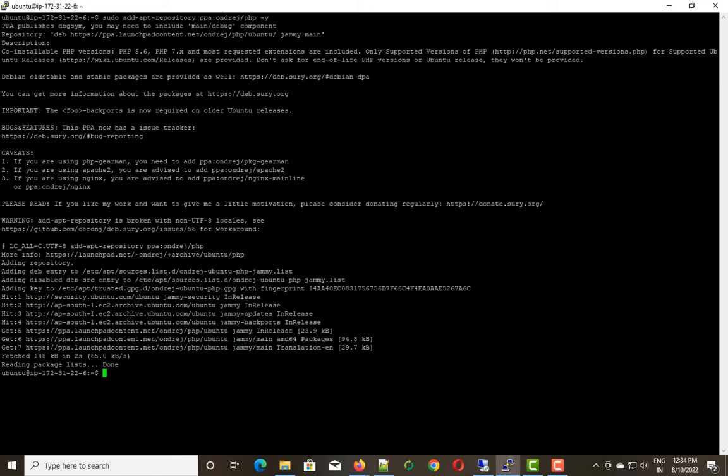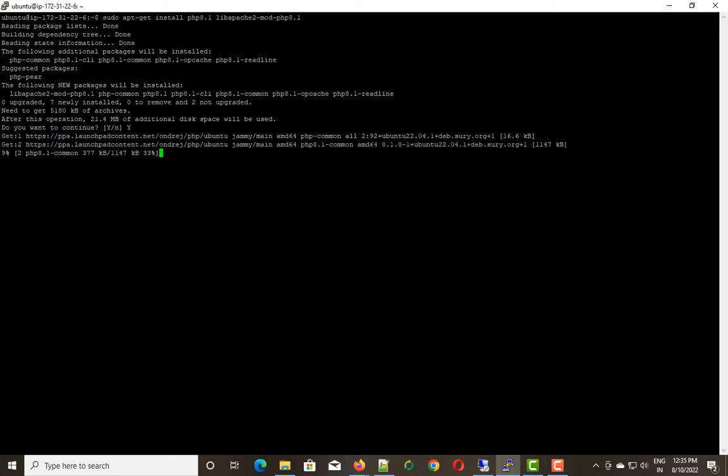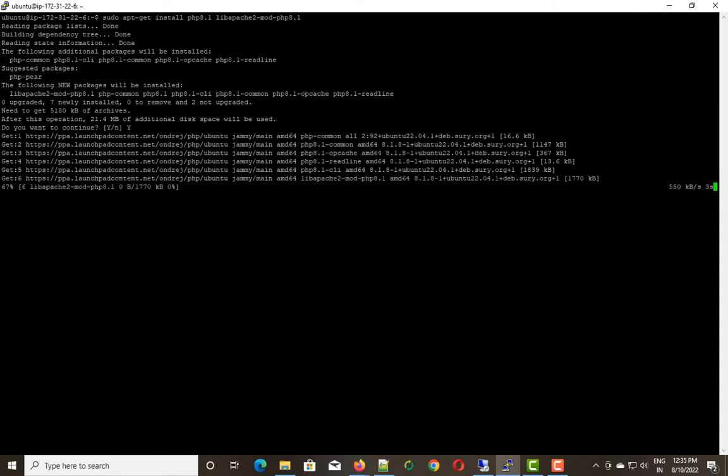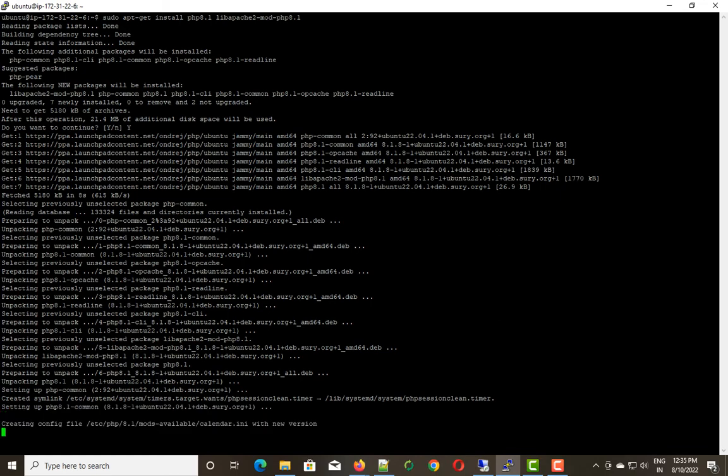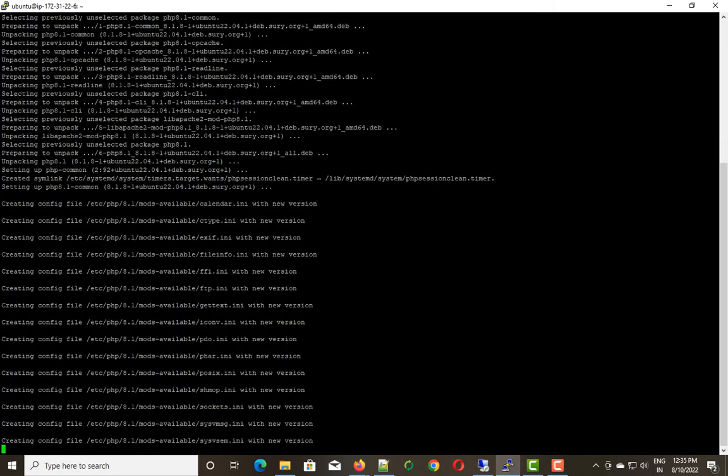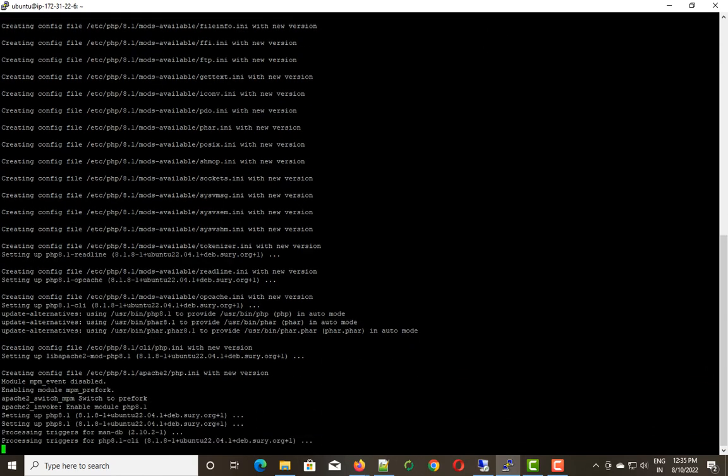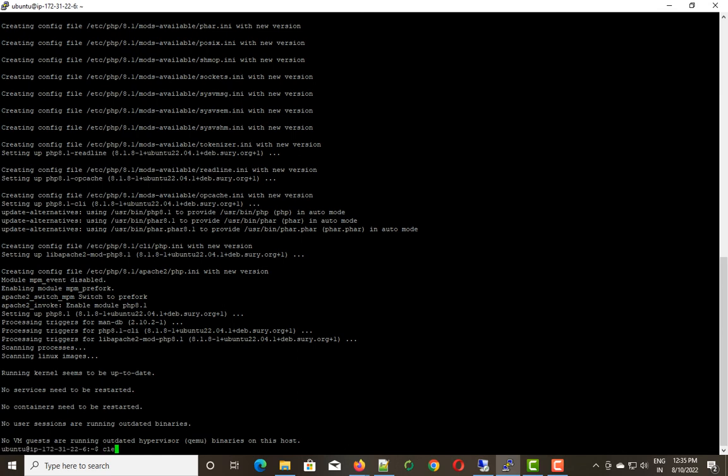Okay, now once this is done, the next command we need to run is sudo apt-get install php8.1. This is the latest version of PHP, and the other package is libapache2-mod-php8.1. This is a module for Apache. Press yes. It takes a few seconds to install this application. Okay, this is done.